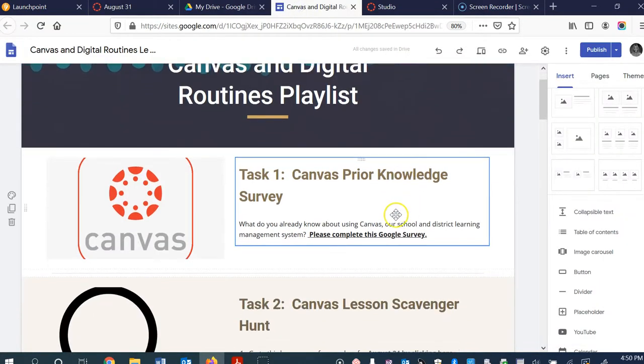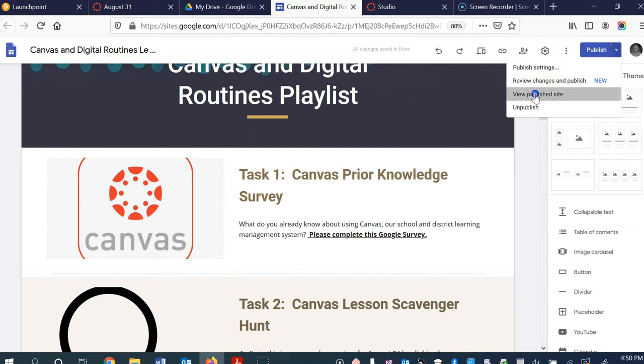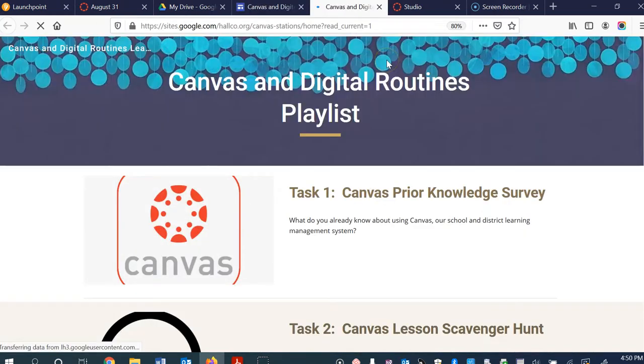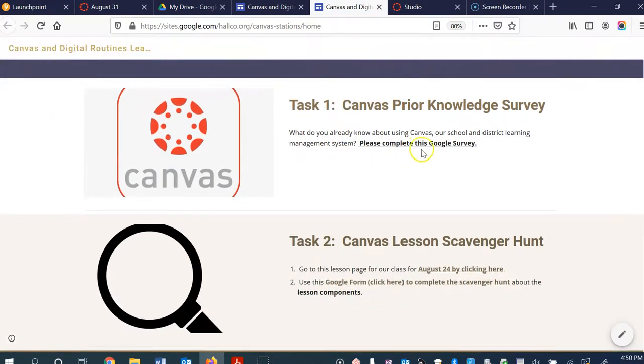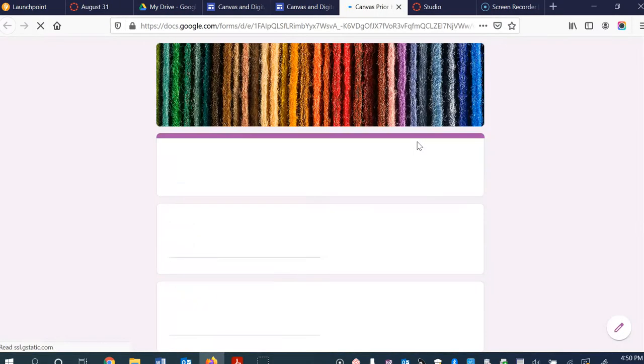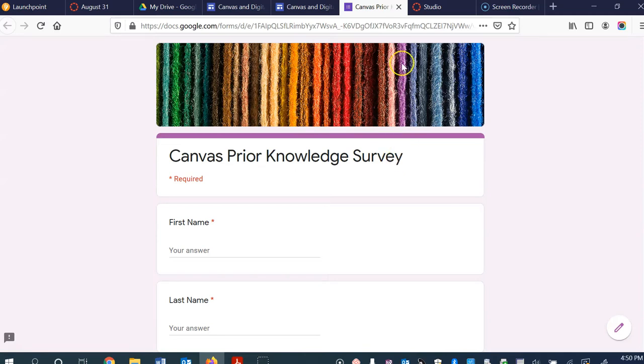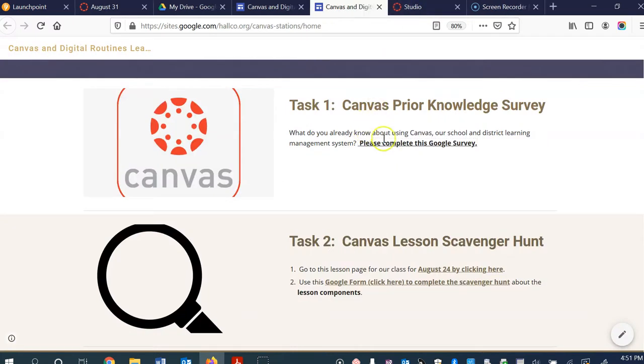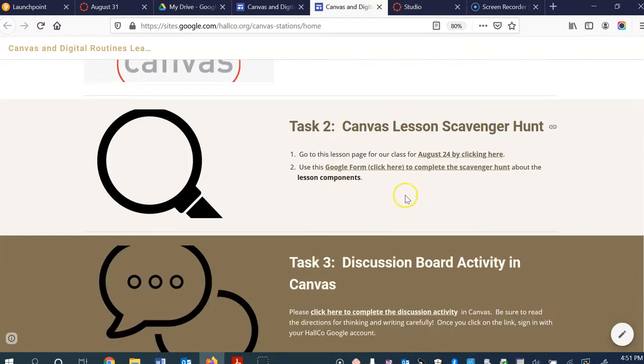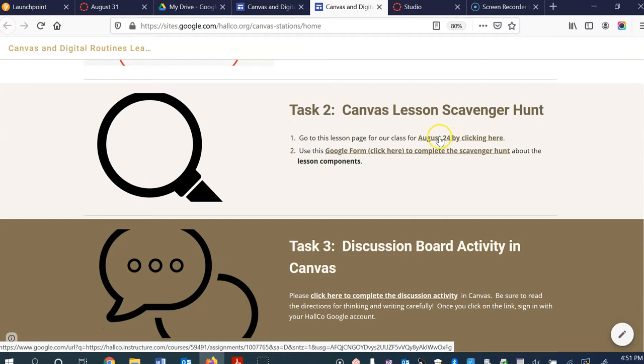Basically what they're going to do is start with a Canvas activity, and let me put this into preview mode, or publish mode, so that you can see what it will look like to the students. They're going to begin with something pretty easy, prior knowledge about Canvas. So they will complete that survey first, and that's through their Hallco Google account. Then they are going to do a Canvas lesson scavenger hunt.